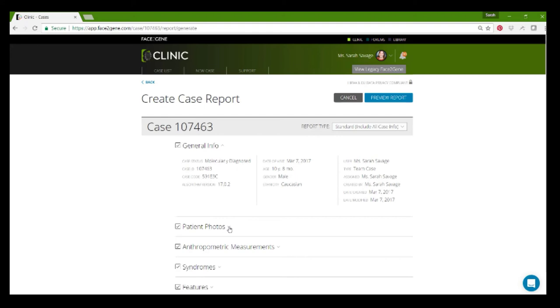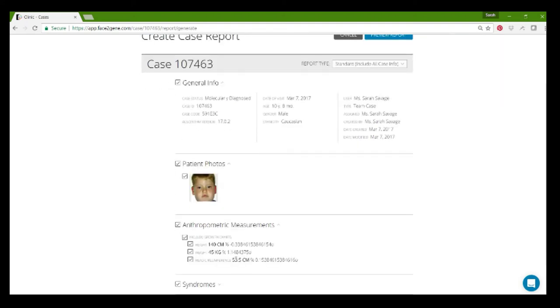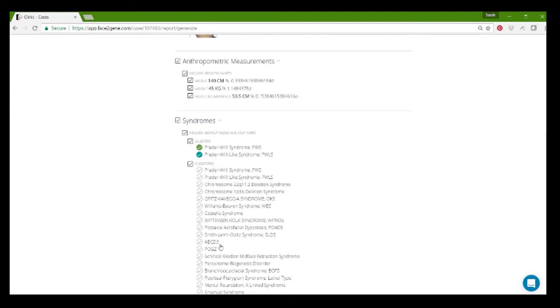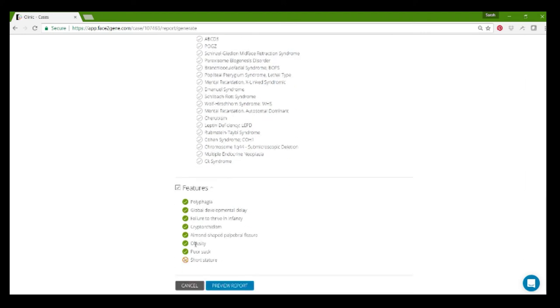So you'll see that my report includes general info, my photos, measurements, any syndromes that were suggested and those that I have selected as of interest to me, and any features that I've marked as present or absent.